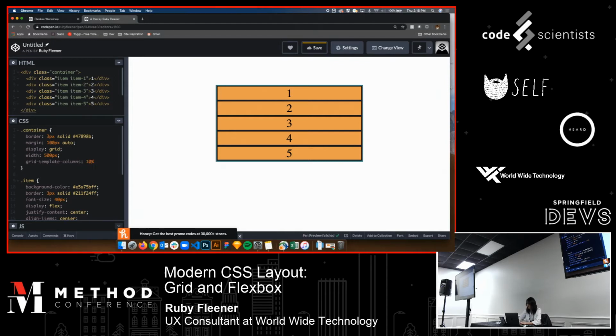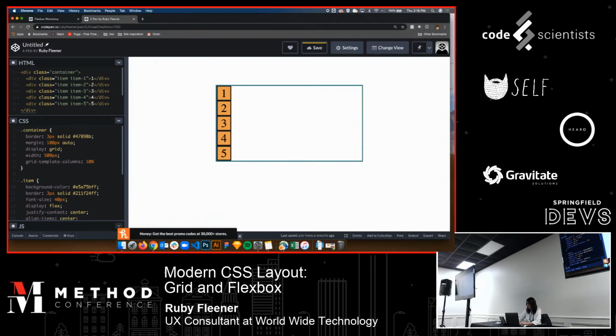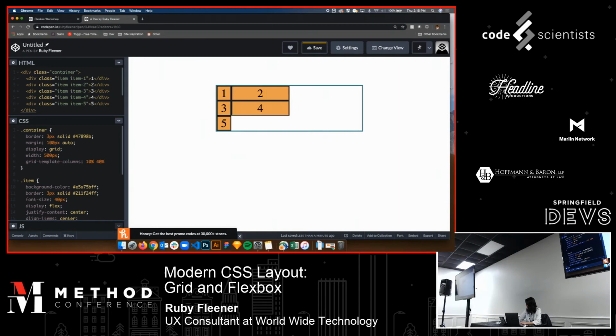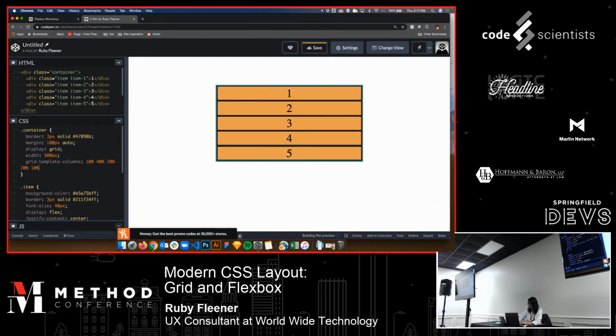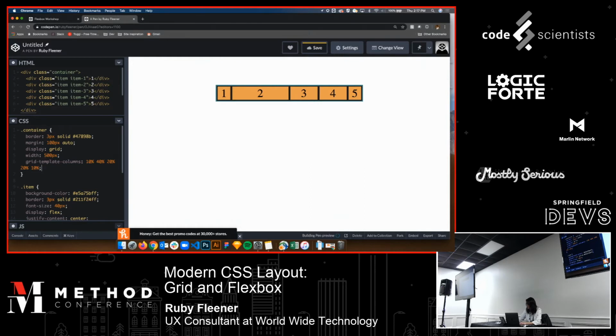So we just need to make sure that for percentages, we want it to add up to 100%. So we can define each column to be whatever we need it to be. So the first column is going to be 10%. We're going to make the second column 40%. And the next two, we'll make those 20% and then 10%. And now you can see on this row, because we haven't defined any rows yet, it's all in one row and there's 5 columns, and they're all various different widths.